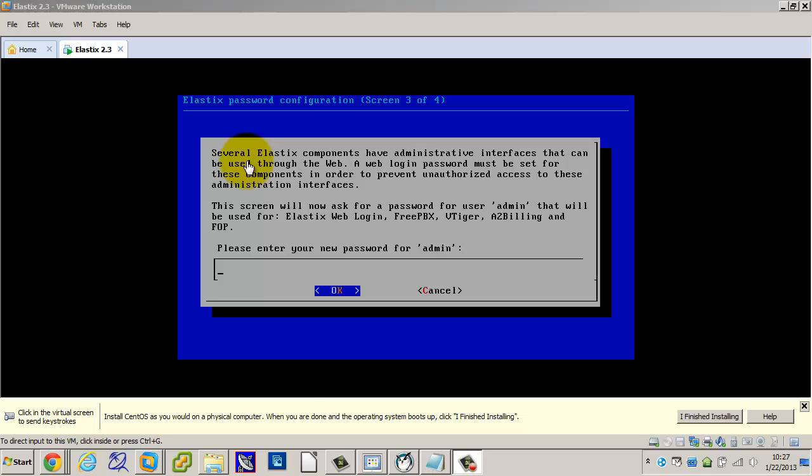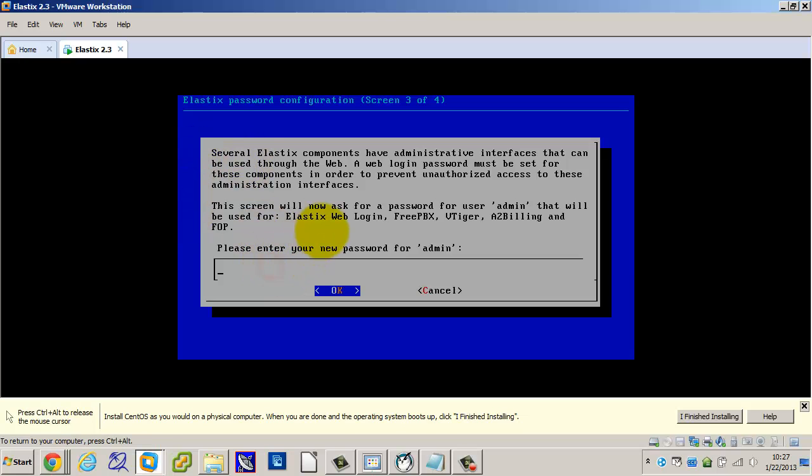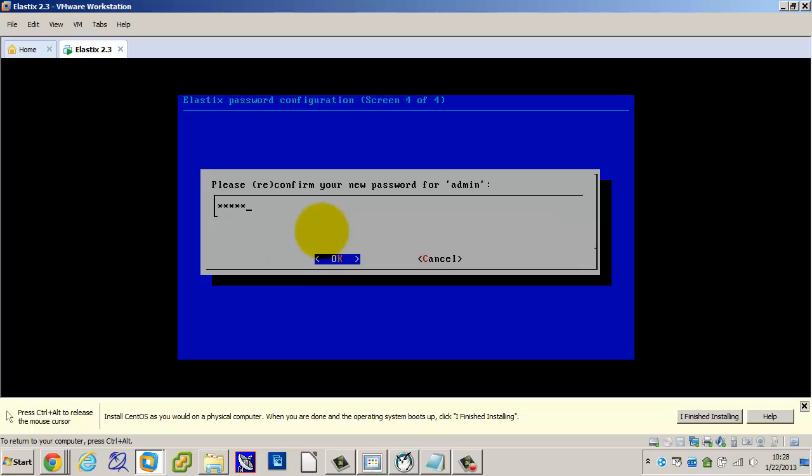So here's an admin account. Several Elastix components have administrative interfaces that can be used on the web. A web login password must be set for these components in order to prevent unauthorized access. Make something really secure and secret, such as password. So this is for the web components, and you're logging in as admin. So the admin and then password. And it's having you confirm it. Password again.